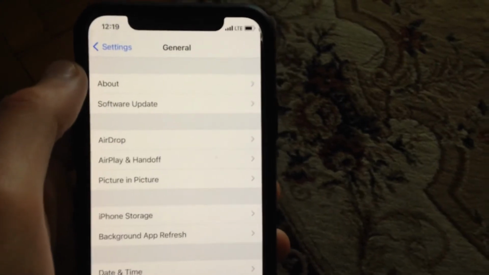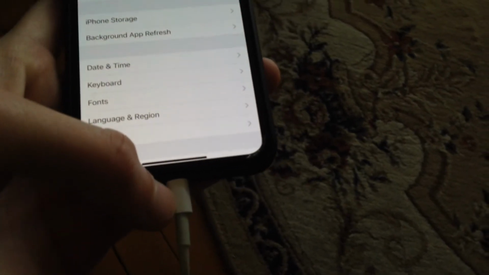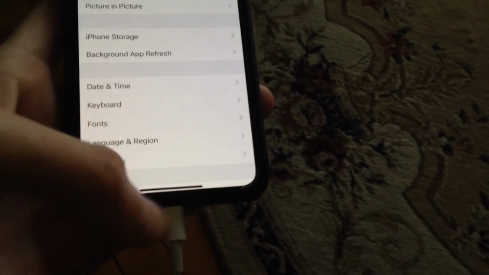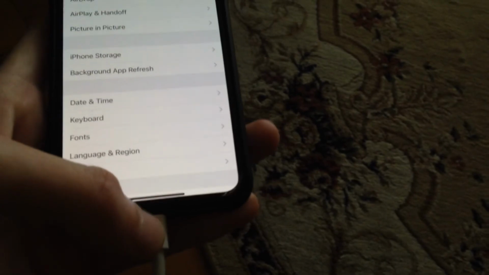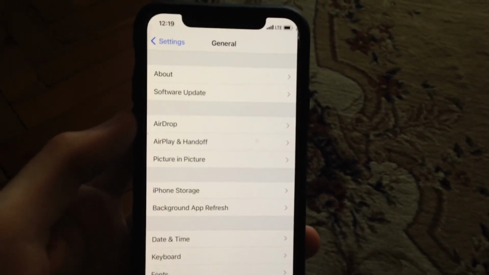And also, if you're using Windows, you can try to update your iTunes to the latest version. And also, if you're not connected by Wi-Fi but with your charging cable, you can also try to use another cable if you have it. I hope that one of these methods will work for you.